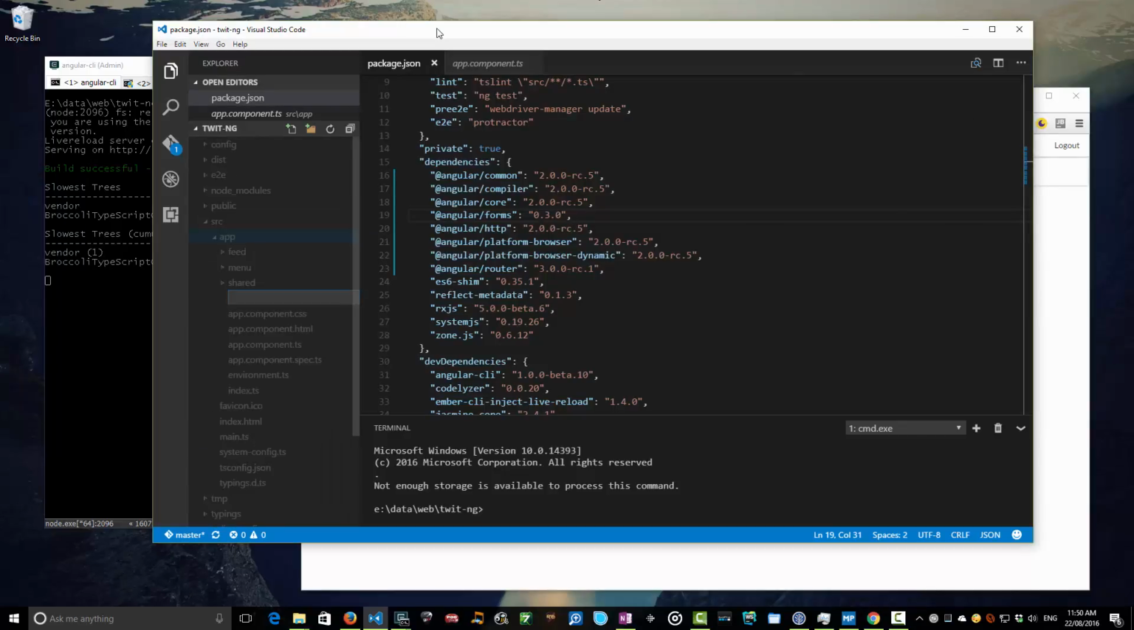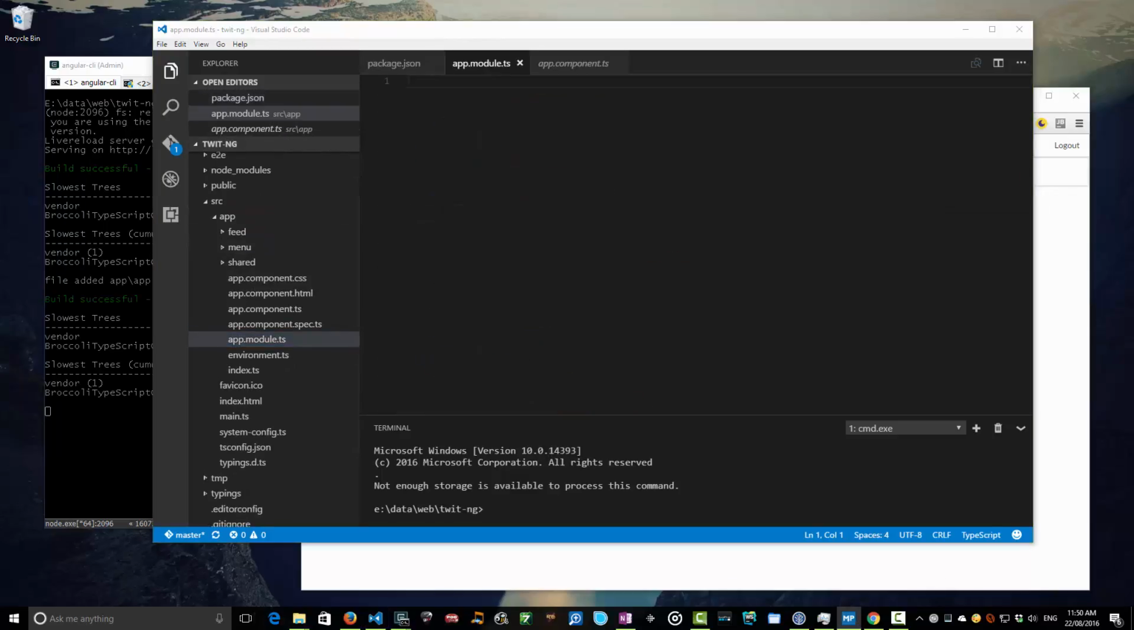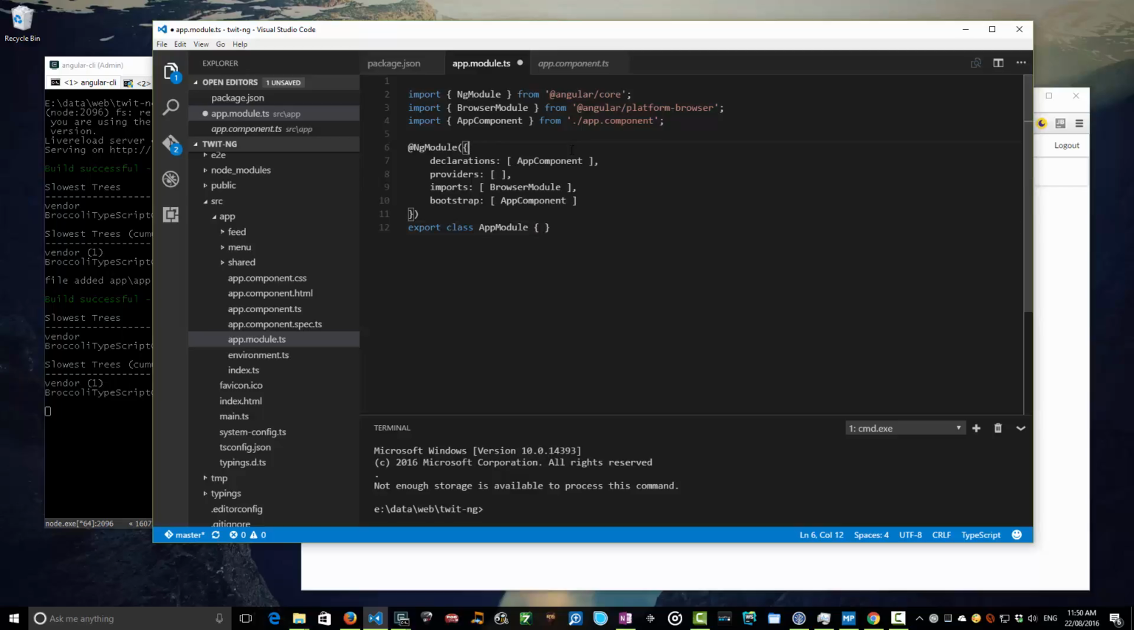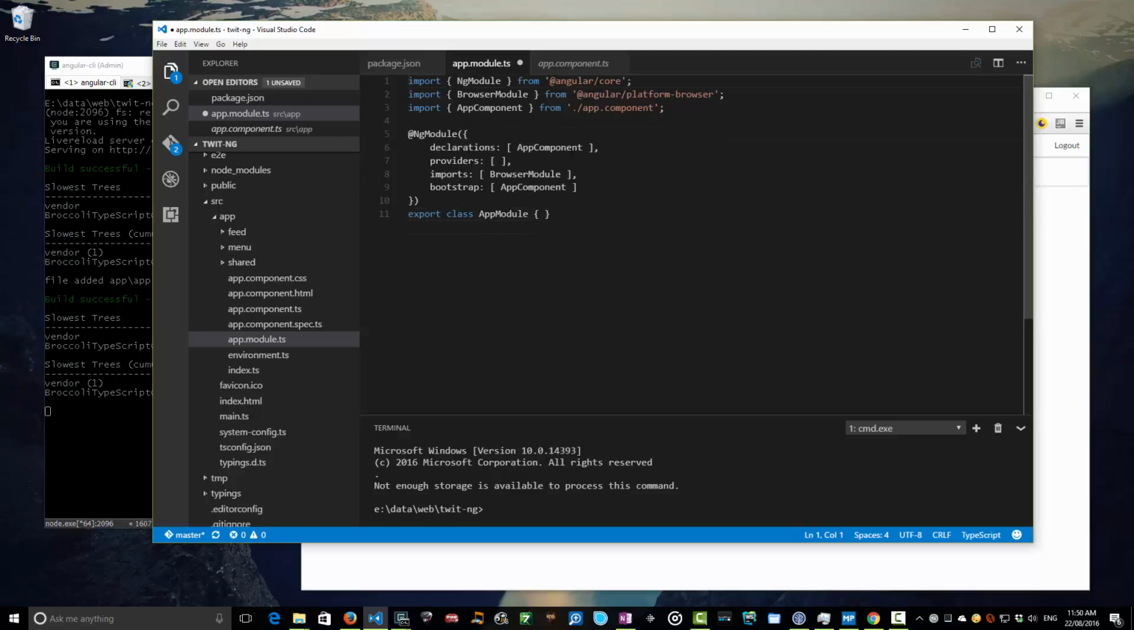So I'm going to start with a new file. This is called app.module.ts, and this is the new NgModule stuff. If you have a look at the release notes for RC5, they'll take you through what goes in here, which is one of these basically, but let me talk you through what this is involved in.